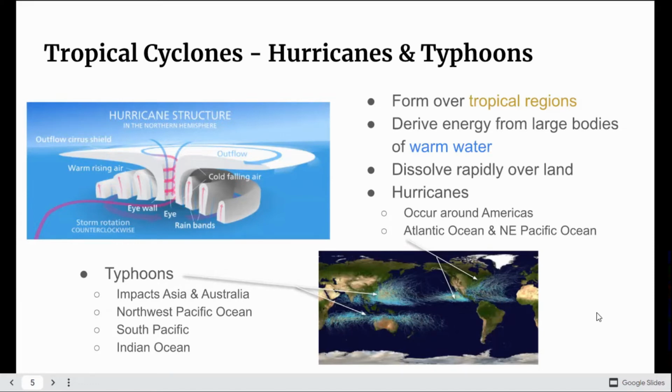Same thing if it goes over land. Once a hurricane hits land, it's going to diminish its power significantly because, again, it's not sucking up that warm water into it from the tropical oceans, so it's losing its fuel.